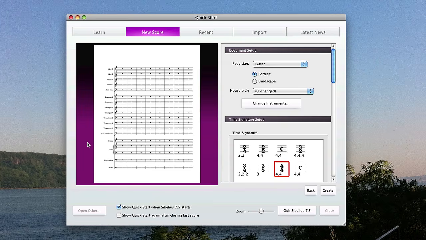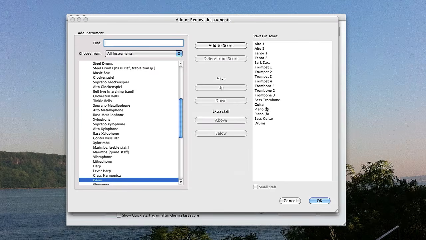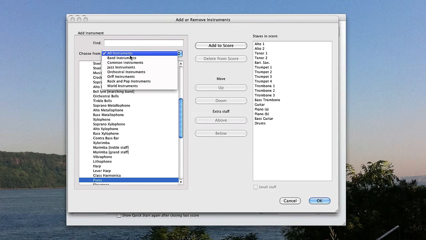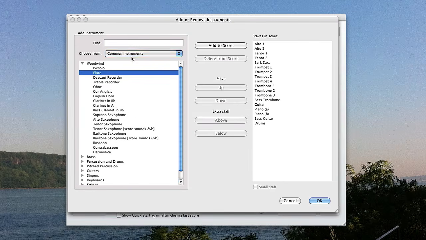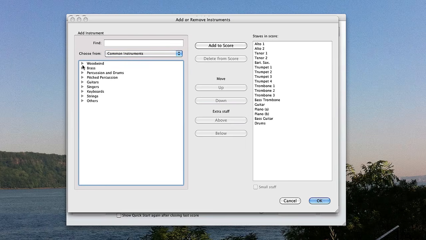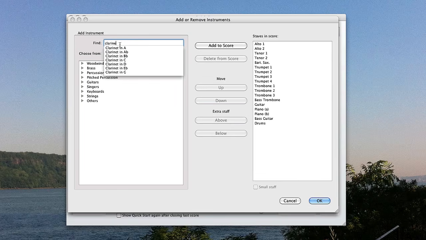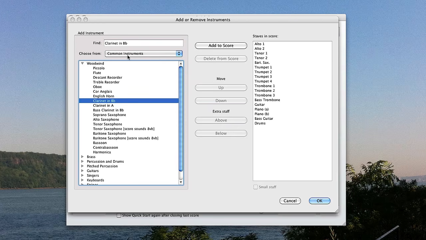You're not limited to the instrumentation that Sibelius chooses. Click Change Instruments to add or remove instruments to your score. You can choose from all instruments or from various collections. Click a drop-down triangle to reveal instruments in that particular family for the collection you're in. Or, if you prefer, you can search for an instrument by typing the first few letters of the instrument name. To add the selected instrument to your score, click Add to Score.